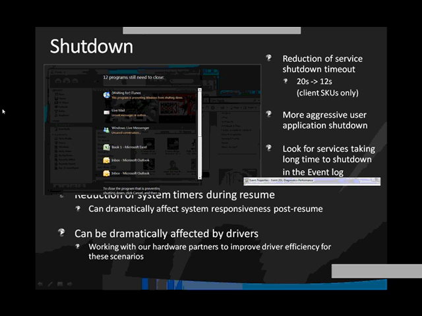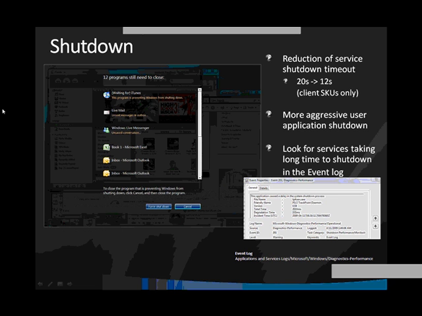So how many of you have seen this shutdown panel? Has anyone of you seen this particular panel?